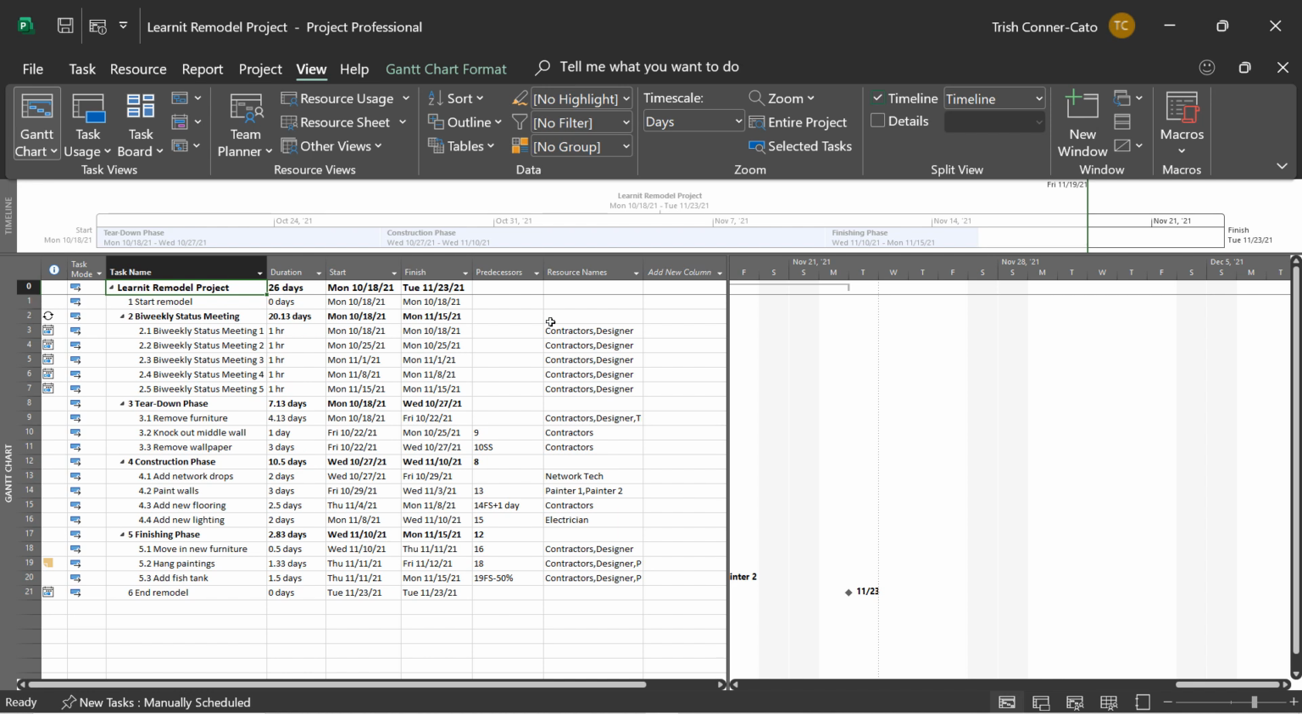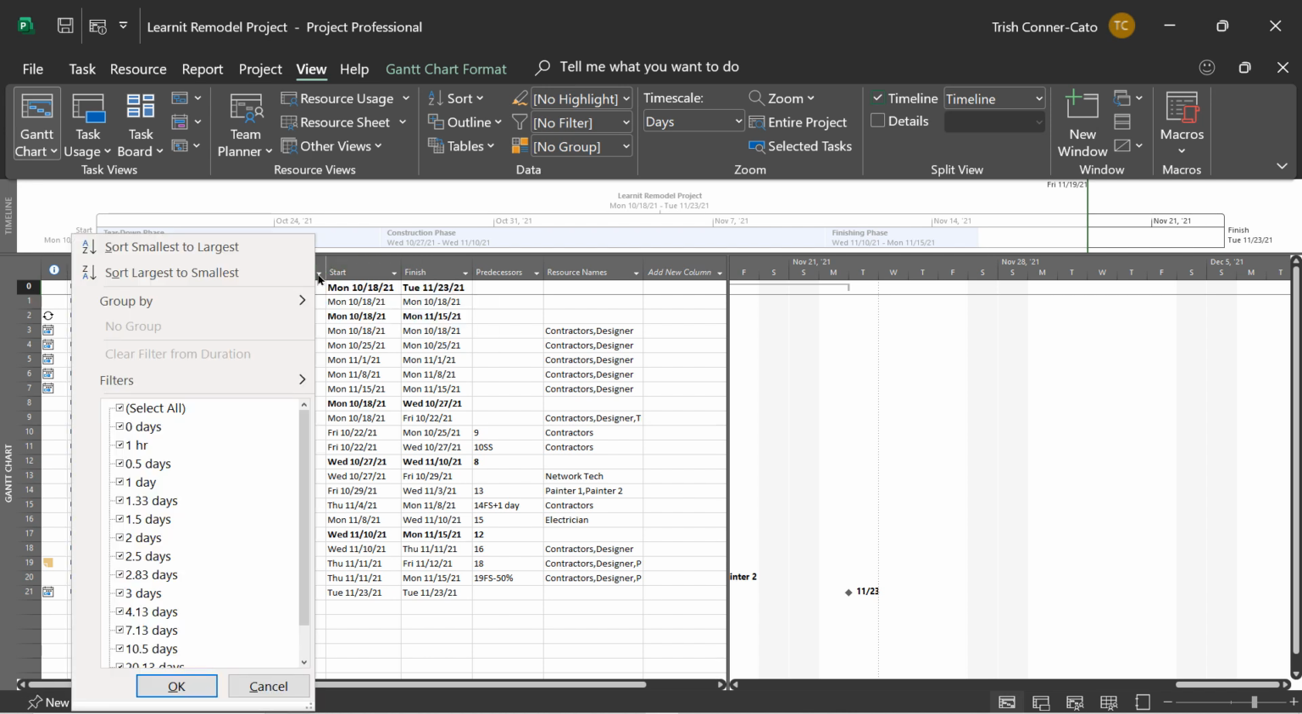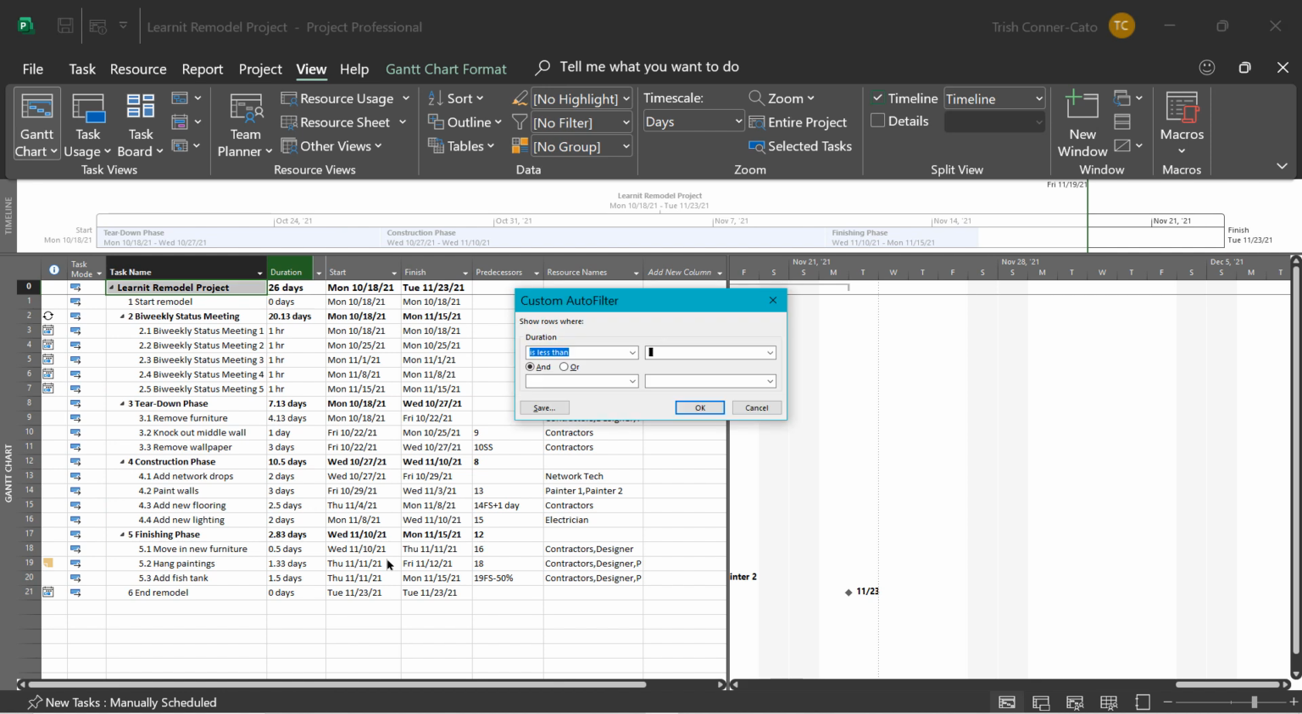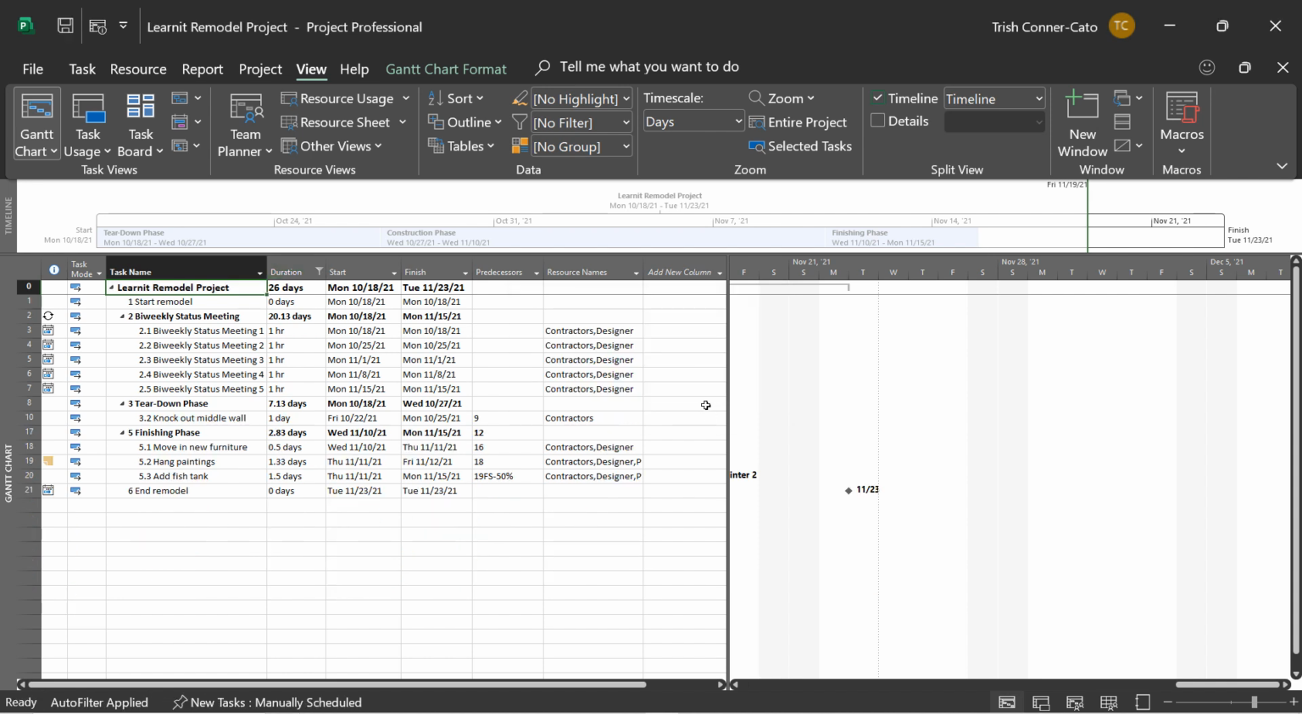Now, you can use the ribbon filters and also the column heading filters. These are like AutoFilters, those drop-down arrows in Excel. So let's use both. Let's go to our Duration drop-down arrow. And we're going to hover over Filters. And we're going to choose Less Than. And then we're going to type in 2 days. And click OK. So now our list is filtered for tasks that are less than 2 days in duration.